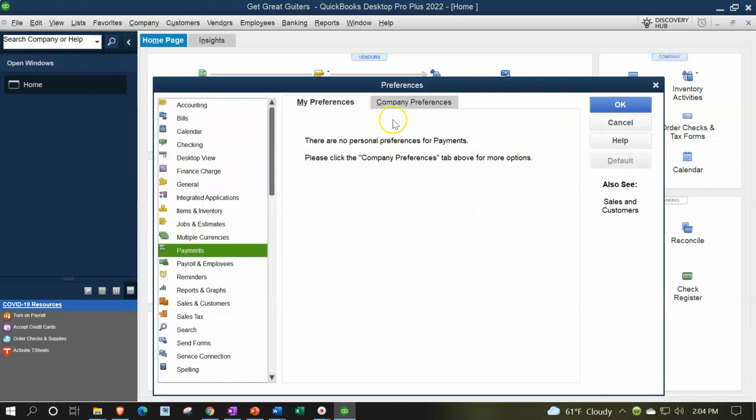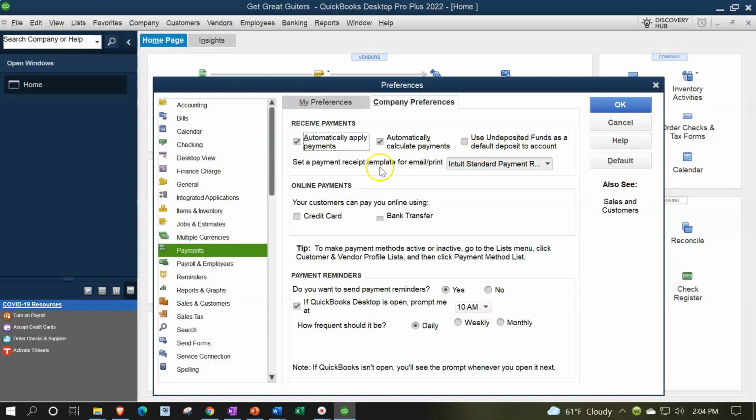So we're going to go to the payments. We're going to go to the company preferences. We unchecked that here. Set a payment receipt template, so we can adjust the templates. We do have another section where we go into like the templates and customizing templates, but we're going to keep the default templates at this point in time and focus in this practice problem on the data input.